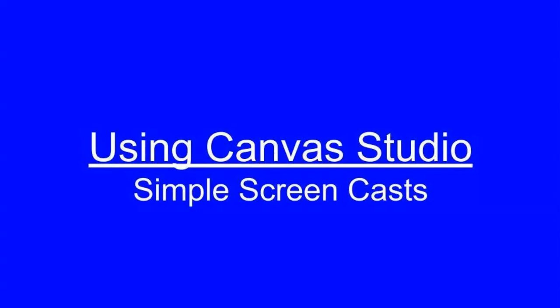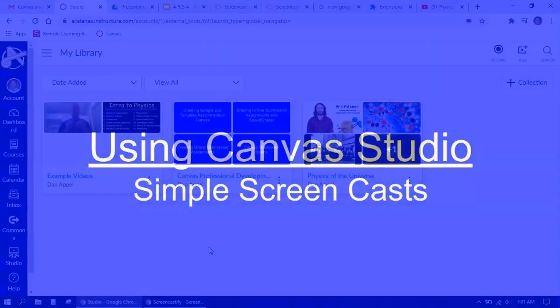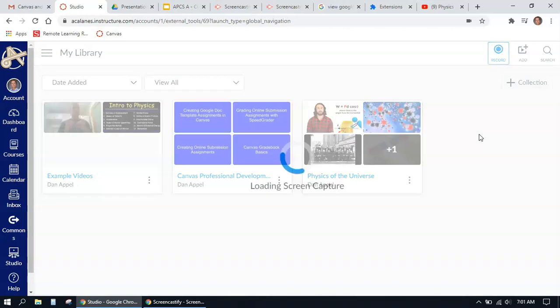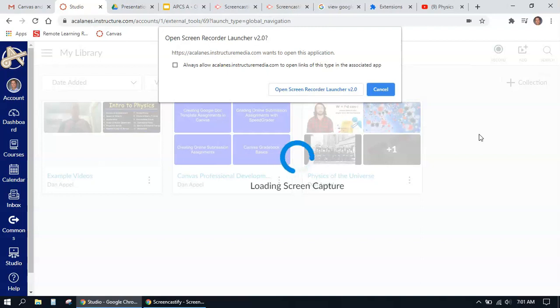Okay, so this time I'm going to walk through how to make a screencast using Canvas Studio and a piece of software called ScreenCast-O-Matic. The first time you go through it, you're going to hit record and choose screen capture. I've already downloaded the software. It's going to prompt you for a download, and you'll download it and then restart it again.